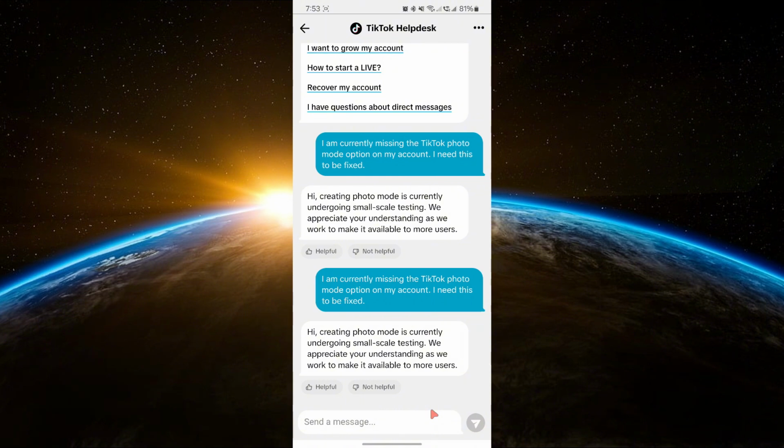Once you've submitted the report, TikTok support will review your request. Wait for about 24 to 48 hours for them to get back to you. When they respond, the issue should be resolved.